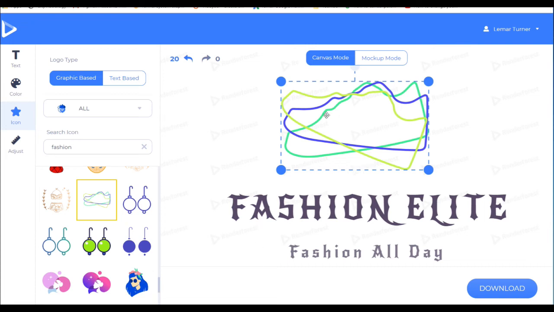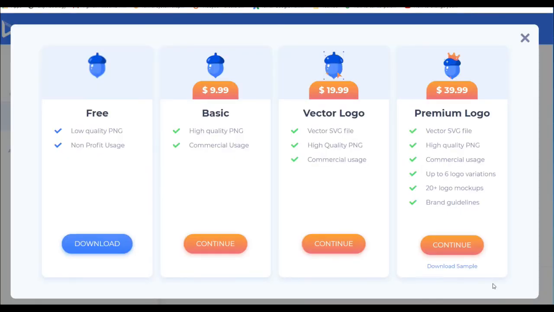So now when you're done, once you finish with it, click download on the right, and it'll bring you to the screen, which is free, but you see it's low quality, and it says non-profit use. So you basically would want the commercial usage, which is $9.99. They got different packages. Here's another one, $39.99. You could be more creative with it, more variations, more mock-ups, but you basically click download and it'll download it to your computer. So yeah, that's this tutorial right here, how to make a logo.